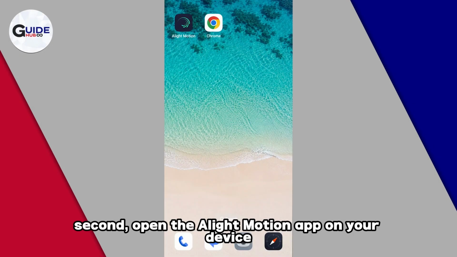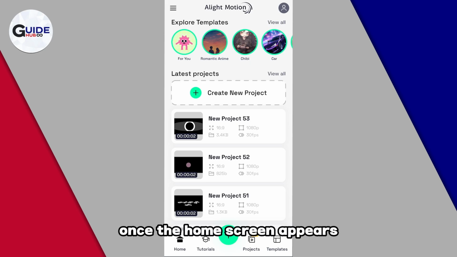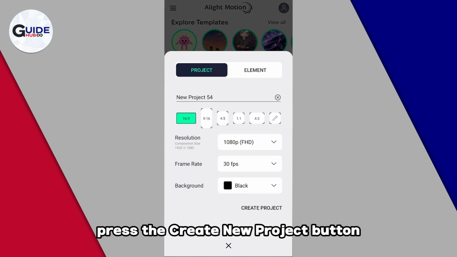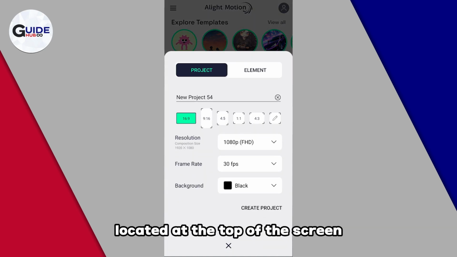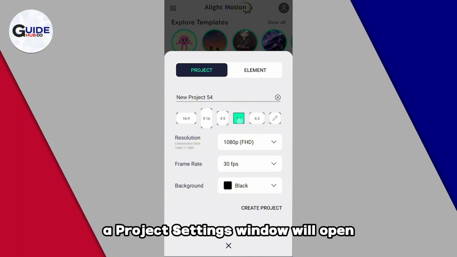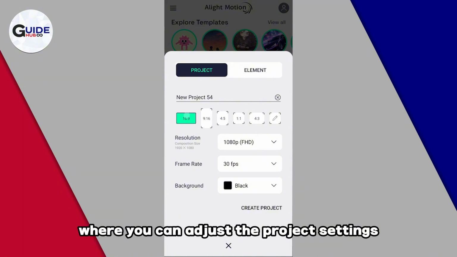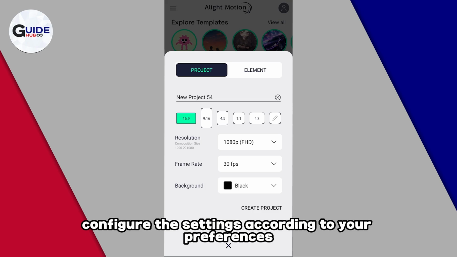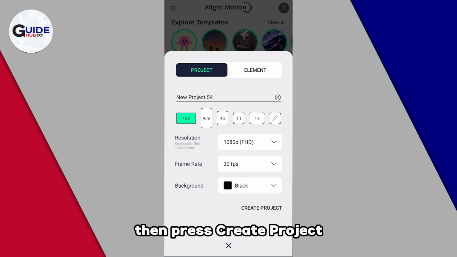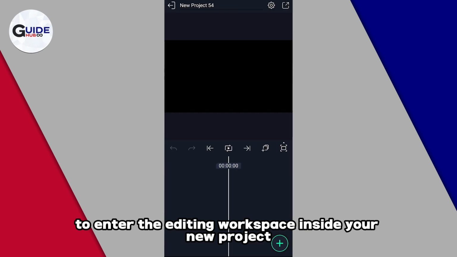Second, open the Alight Motion app on your device. Once the home screen appears, press the Create New Project button located at the top of the screen. A project settings window will open where you can adjust the project settings. Configure the settings according to your preferences, then press Create Project to enter the editing workspace.